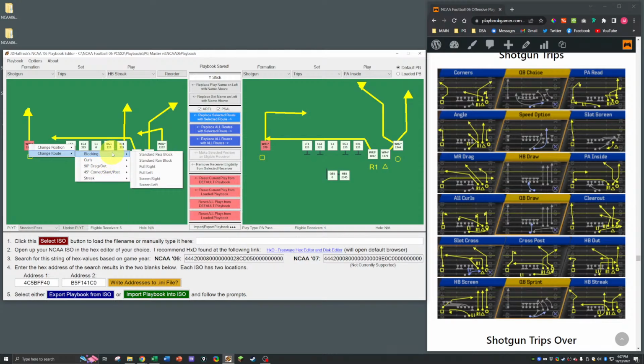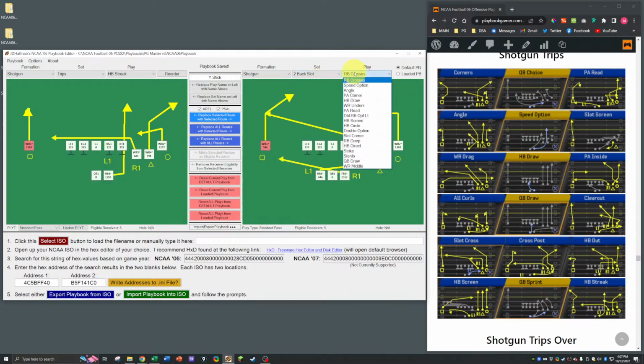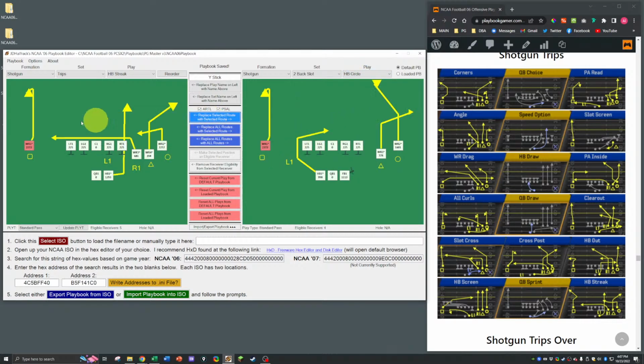So let's go find just a comeback route. Looks like he doesn't have any comebacks in here. So what you've got to do is just go find it. And I know gun 2-back slot, and then you go to halfback circle. Yes, I like that. Okay, I think that works. I don't think that drag and that will conflict with each other.